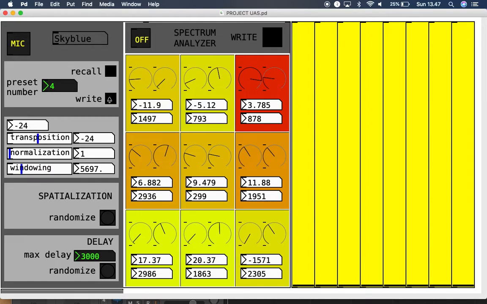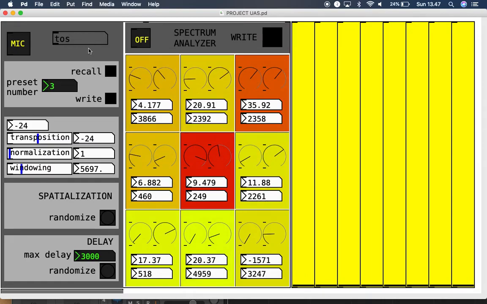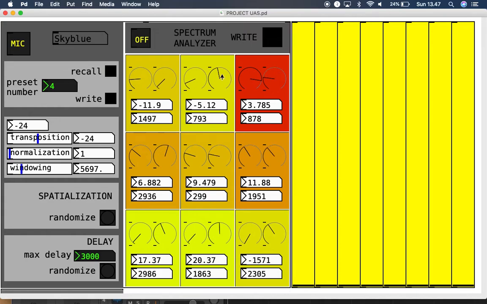So next time, when you already change everything and you want to recall that preset, you just need to click 4 sky blue and then recall. This is exactly the setting that you got a while ago, with the transposition, the normalization, the delay time, and the spatialization exactly. So all parameters are now saved in preset number 4.